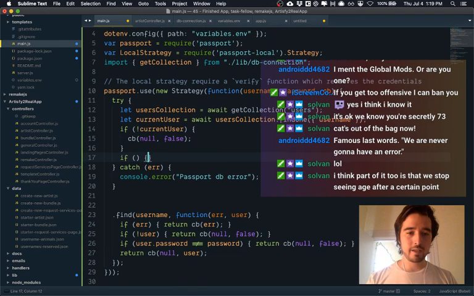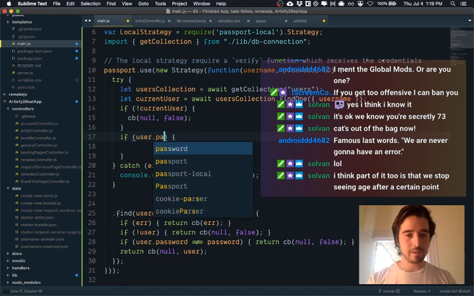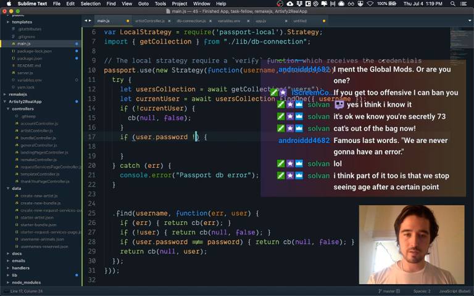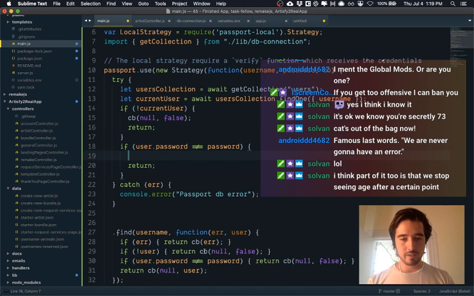Okay, so then we're going to say if user password is not equal to the password that's passed in by the strategy, then we are going to return. Oh, we want to return. Oh, geez. Why didn't you guys catch that? We got a return there. Actually, I like putting return on a new line just so it's explicit that that's what we're doing. Okay, and we're going to call callback, and we're going to do null and false.